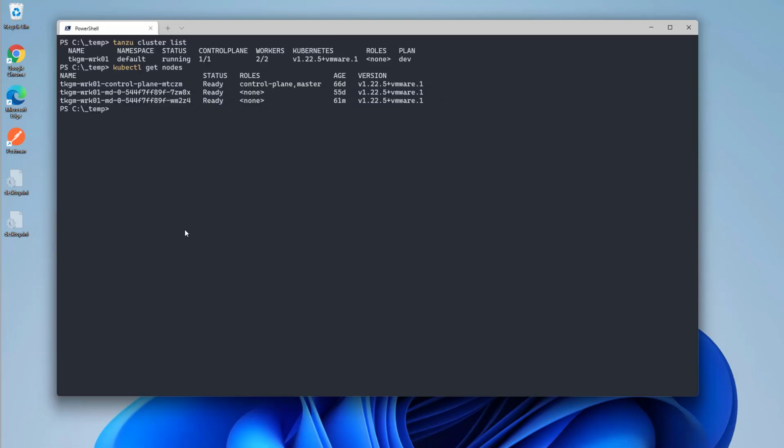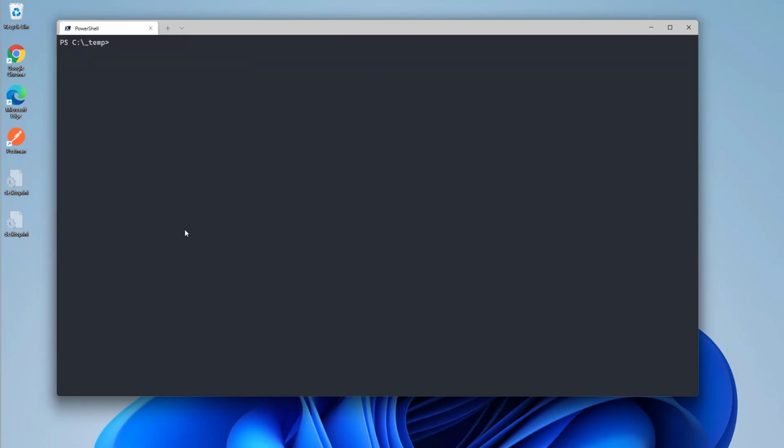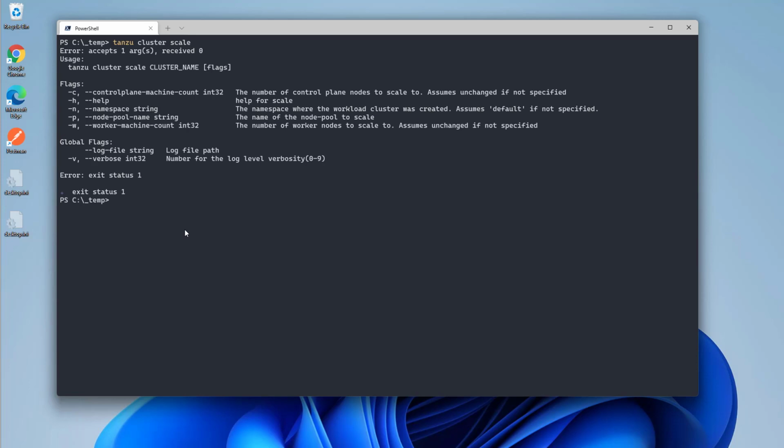Let's jump back over to the CLI now, and let's start the process to scale out this cluster. So we'll type in Tanzu cluster scale. Here we are presented with a few different flags that are required when we need to scale out our cluster. Now, if we're scaling out the control plane, we only need to define the control plane flag. If we're scaling out just the worker nodes, we just need to define the worker machine count flag. So in this initial example, we're going to scale out the worker nodes.